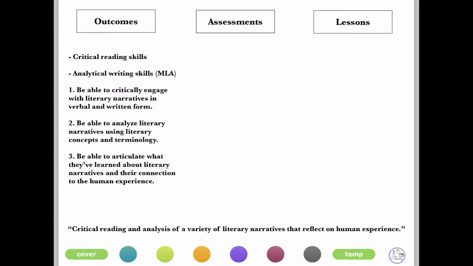Be able to critically engage with literary narratives in verbal and written form. Be able to analyze literary narratives using literary concepts and terminology. And be able to articulate what they've learned about literary narratives and their connection to the human experience. So here are 3 things I can focus on when thinking of the next 2 steps.